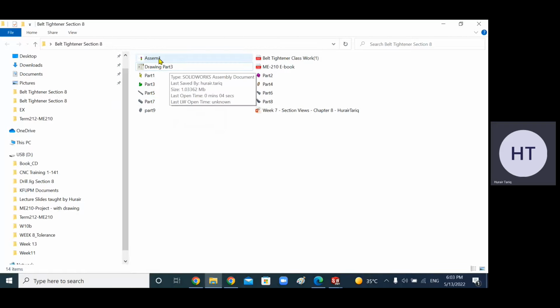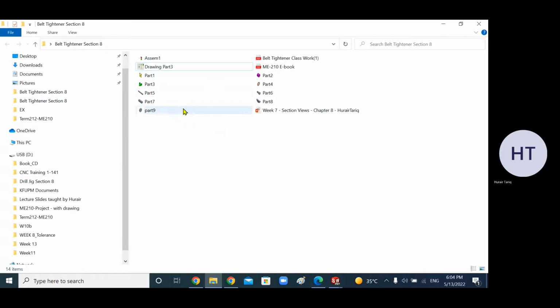Now you cannot change the name of the assembly as well, because the drawing is linked with the assembly, ASSEM1. So once you have chosen the name, do not change the name. I can change the name of this one because there is nothing connected with this thing, drawing part 3. I can change the name, but I cannot change the name of this ASSEM1 and this part 1, 2, 3, 4, 5. Otherwise, it's going to be trouble.